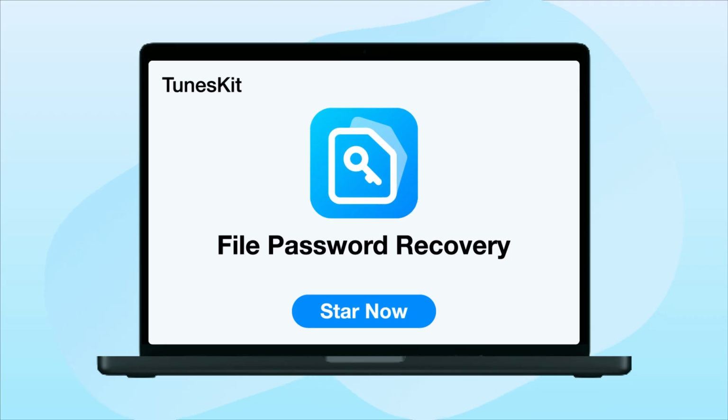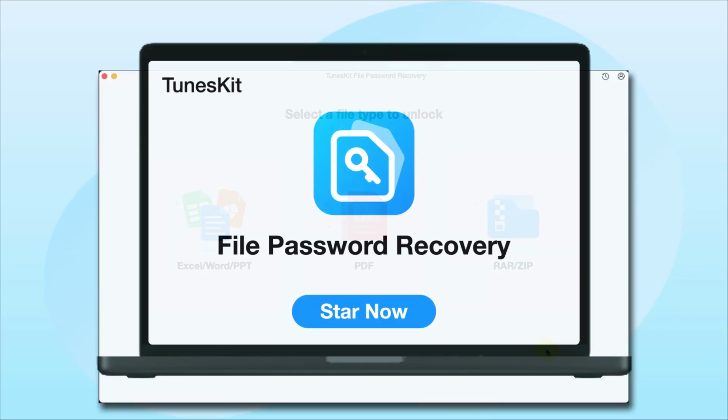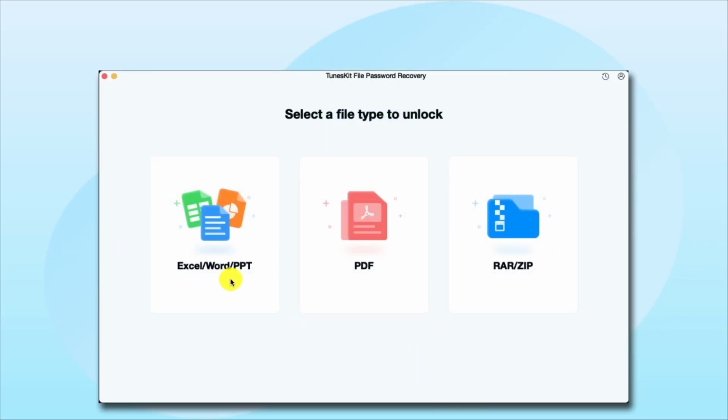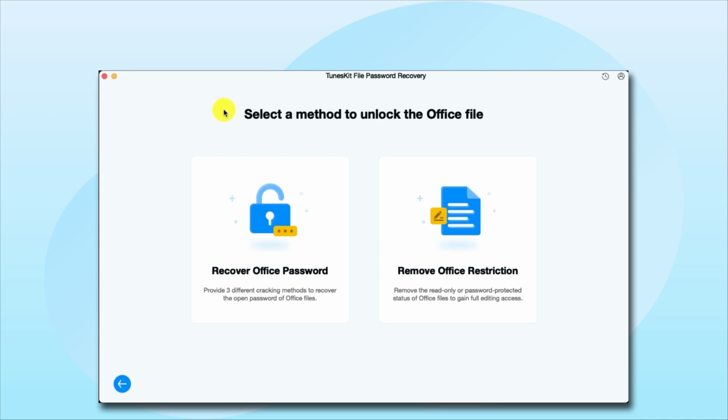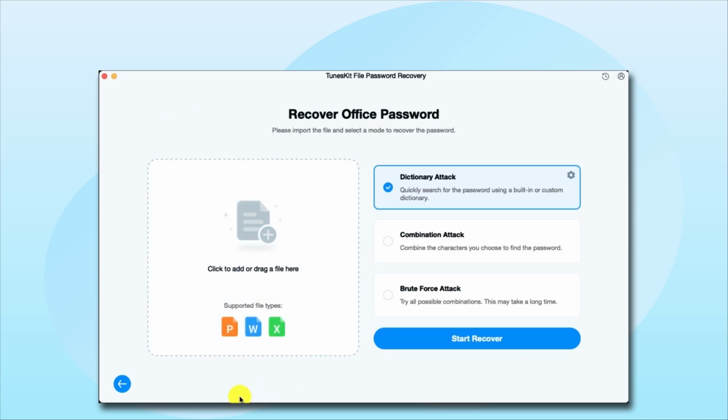Witness the magic yourself in just a few simple steps. Select a file type to unlock. Select a method to unlock the Office file. Import files that need to be unlocked.